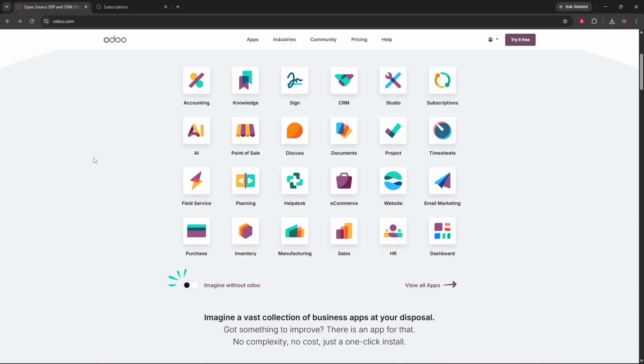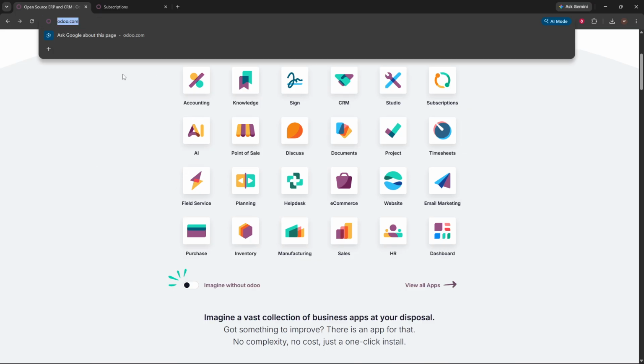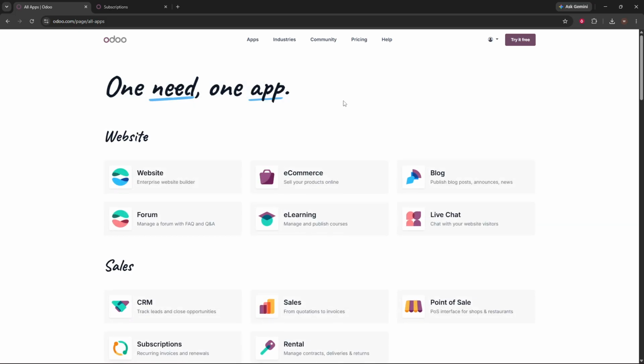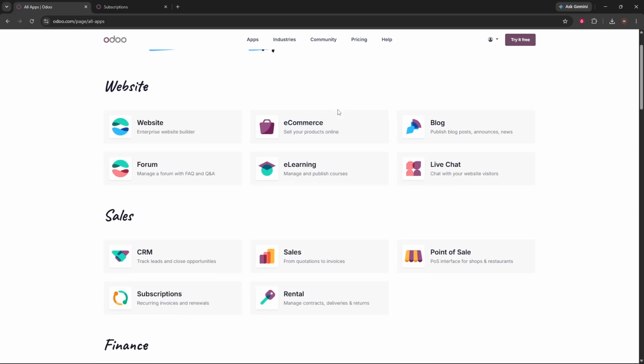In today's video, I'm going to teach you how to set up recurring memberships in Odoo. To get started, open your Odoo website and sign into your account. Once you're logged in, go to the page that shows all available Odoo applications. This is where you can access the different modules installed in your system.